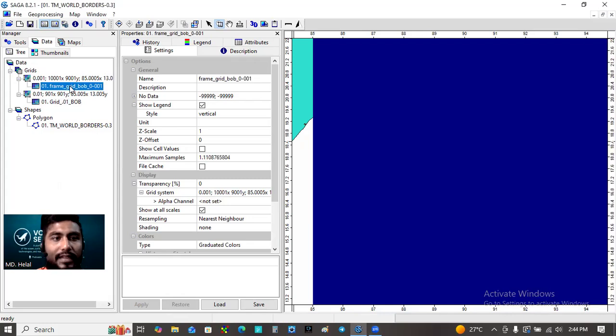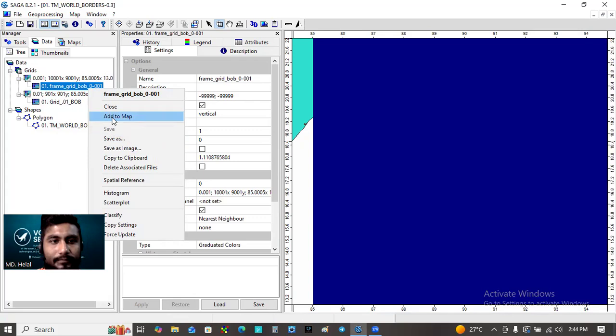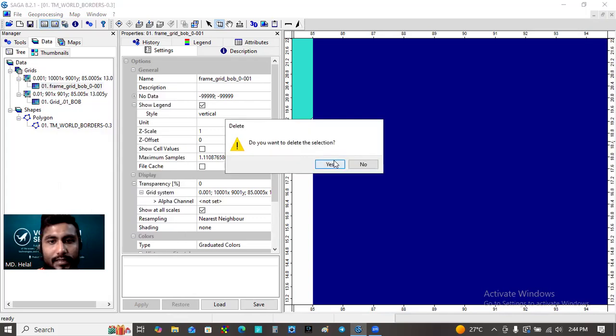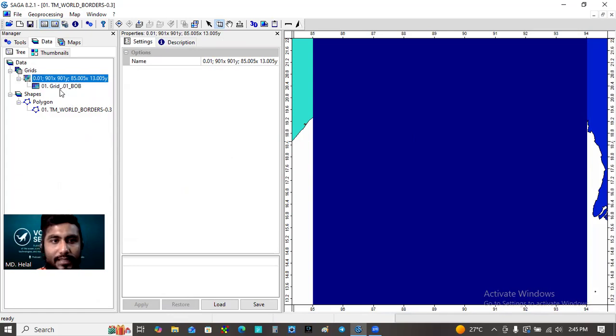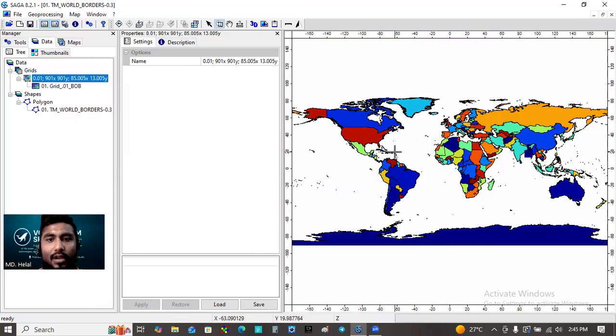So one grid, I don't need it. There are two grids, grid 0.01 and grid 0.001. 0.001 gives more resolution, but I'm not going to use it right now. I'm going to close it and work with one grid system, 0.01. If you do not understand what a grid system is and how the global base map works, I suggest you follow the early videos I have uploaded, and you're going to understand everything. Those videos start from the very beginning.